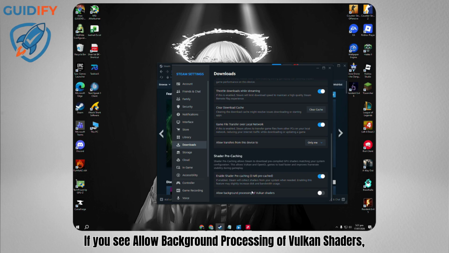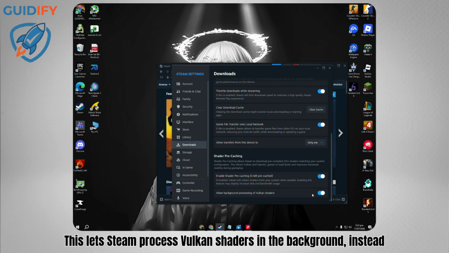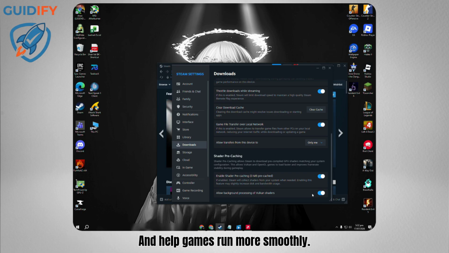If you see Allow Background Processing of Vulkan shaders, turn it on as well. This lets Steam process Vulkan shaders in the background, instead of waiting until you launch a game, which can reduce loading times and help games run more smoothly.